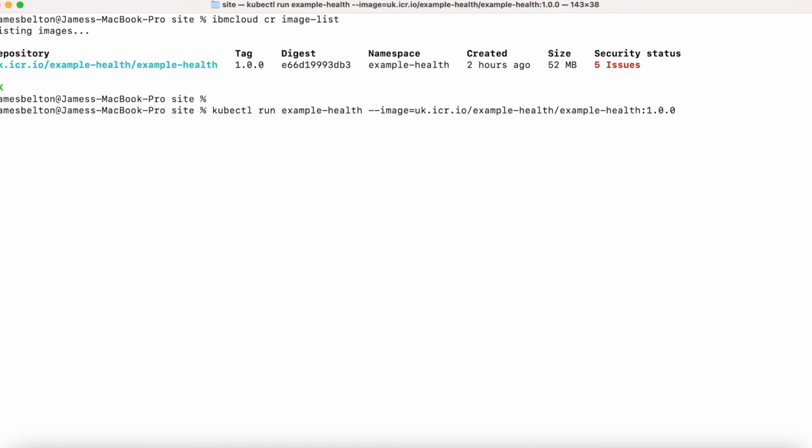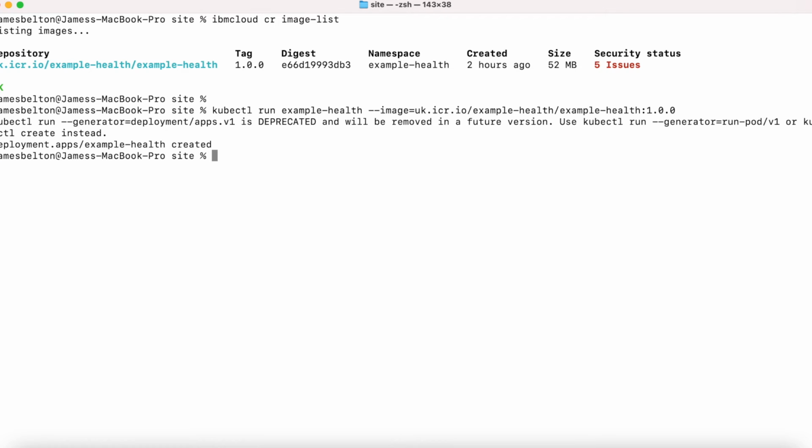This is actually creating the service for us, or deployment for us. So we can see that the deployment has been created. The other thing to notice here is that kubectl has actually told us that the run command is deprecated in this version. So it's just something to bear in mind for next time around. Okay, so now we have our deployment up and running. You can see that it's been created.